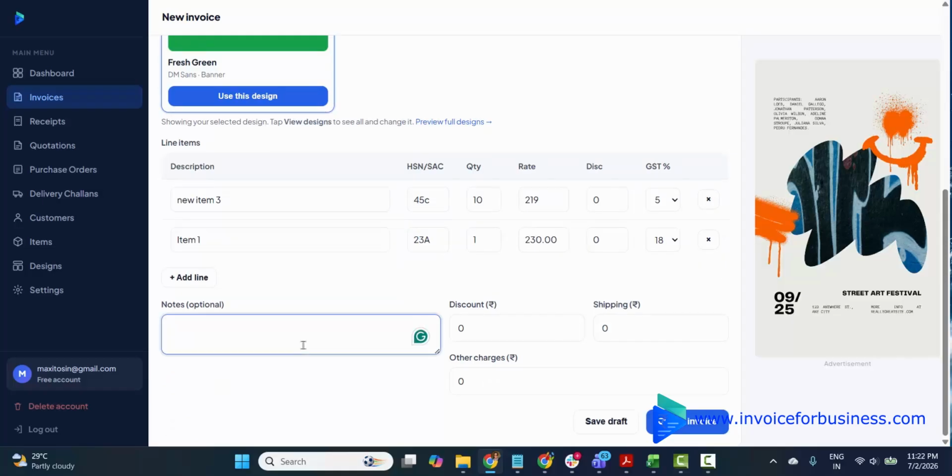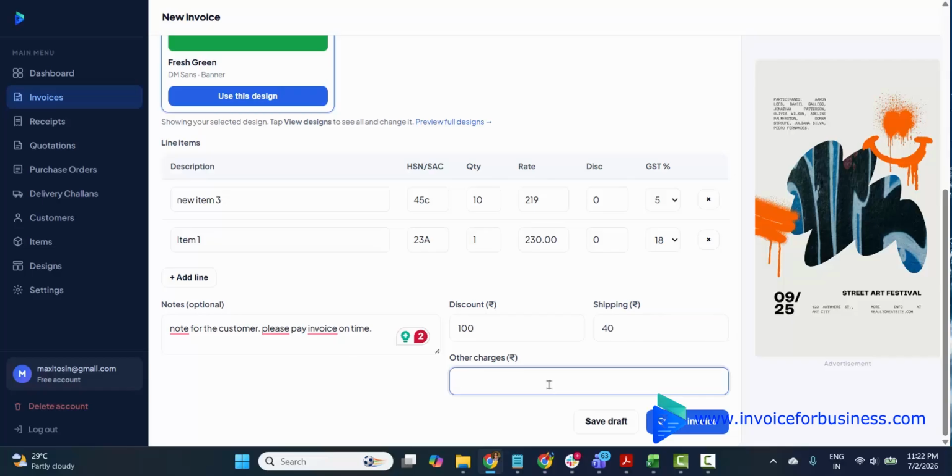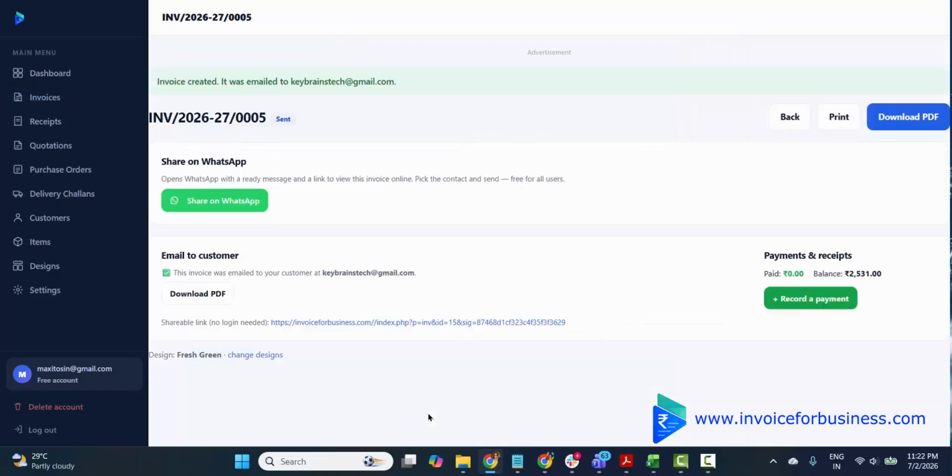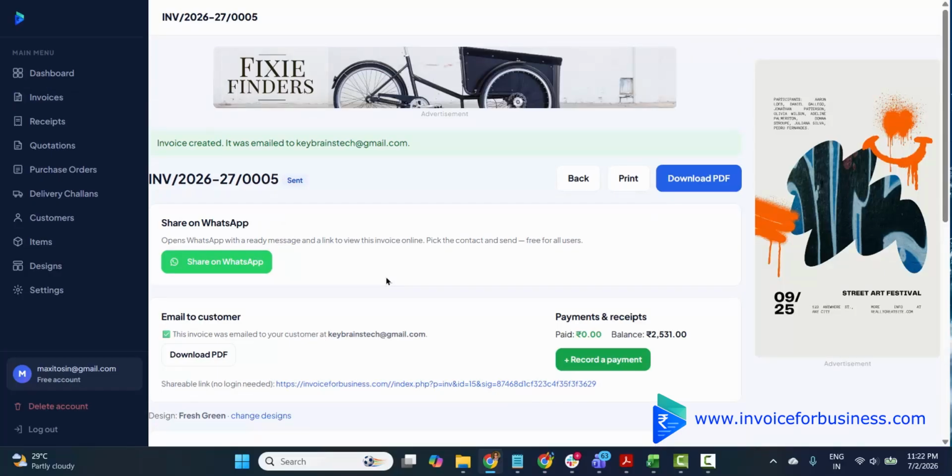Okay, you can add an optional note for the customer. Please pay invoice on time, because this is very important in India. Suppose I give 100 rupees discount, shipping might cost me 40 rupees. Other charges, say packaging charges and other charges, I say 20 rupees. Okay, create invoice. Now, as soon as I create this invoice, the email is sent to the user.